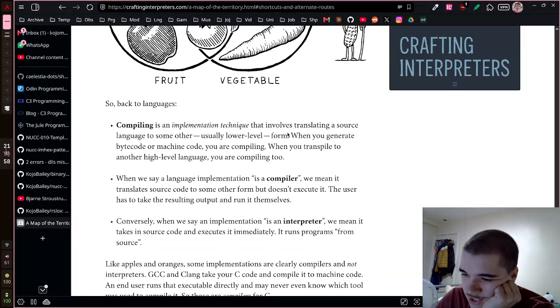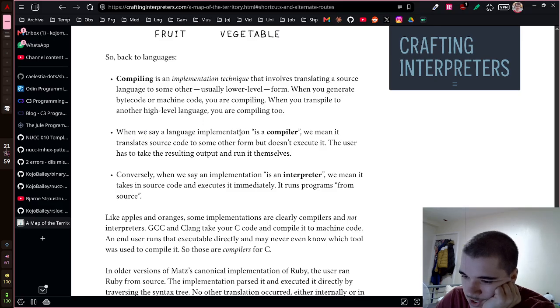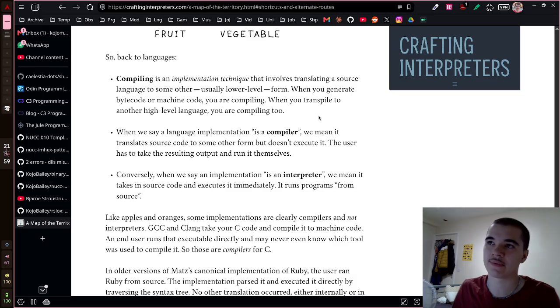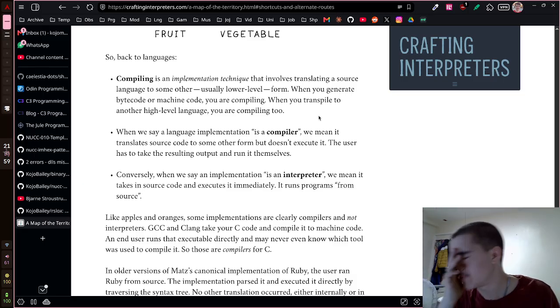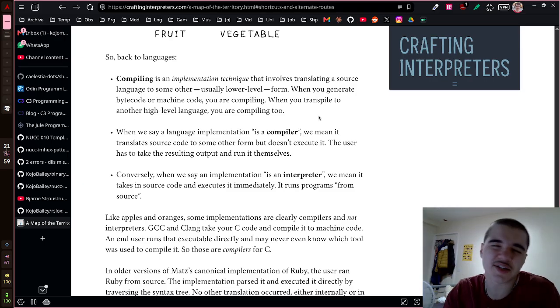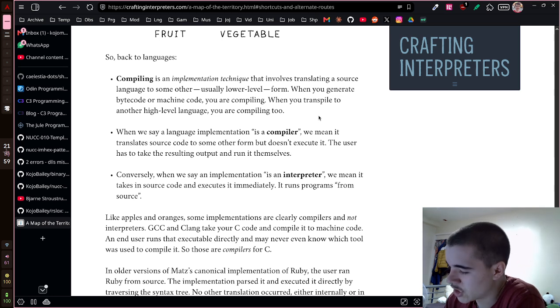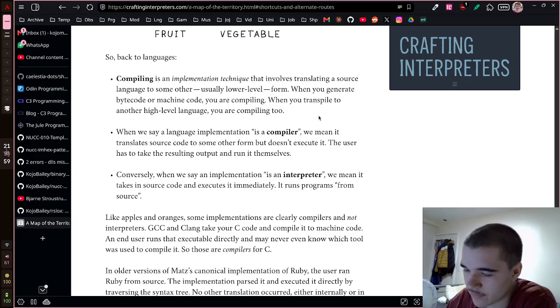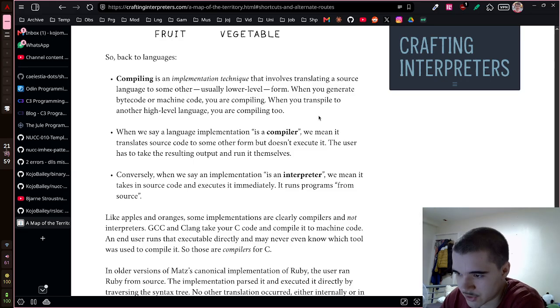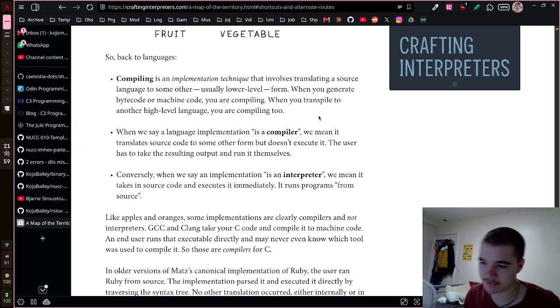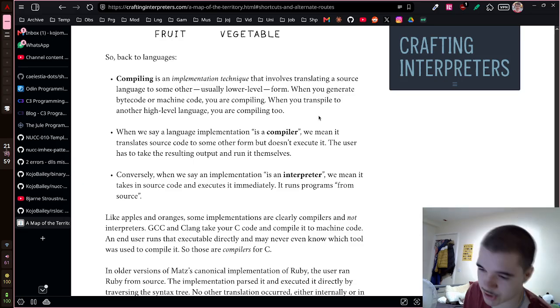Right, so compiling is an implementation technique that involves translating a source language to another. When you say a language implementation is a compiler, we mean it translates source code to some other form but doesn't execute it. Yeah. So in that sense, if you have something that compiles to bytecode, that is a compiler, right? But usually the interpreter still has to compile, but I guess the idea is that an interpreter isn't machine code. I guess that's where I would draw the line. Like a JVM, or sorry, a VM, yes, it is compiled to, but the VM itself then has to interpret, right? So in that case, the language is both compiled and interpreted. So really you have interpreted languages and not interpreted languages, right?